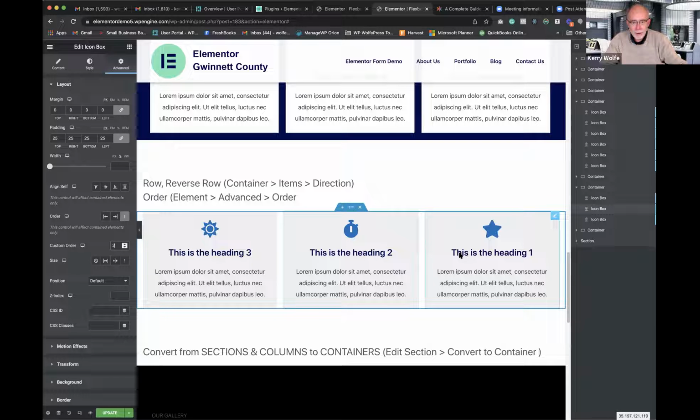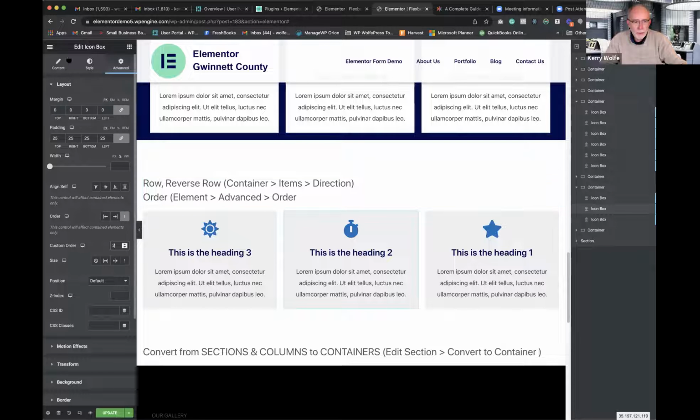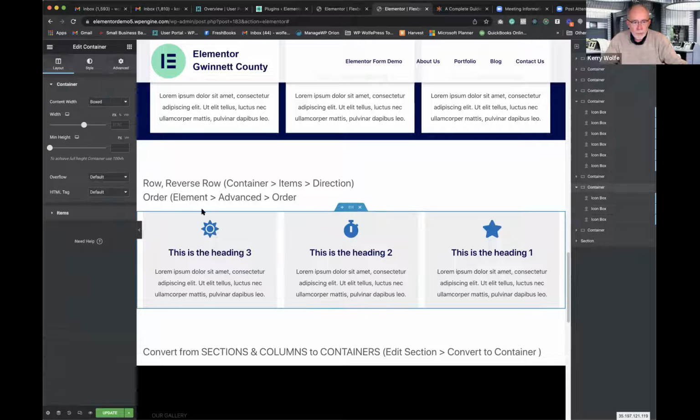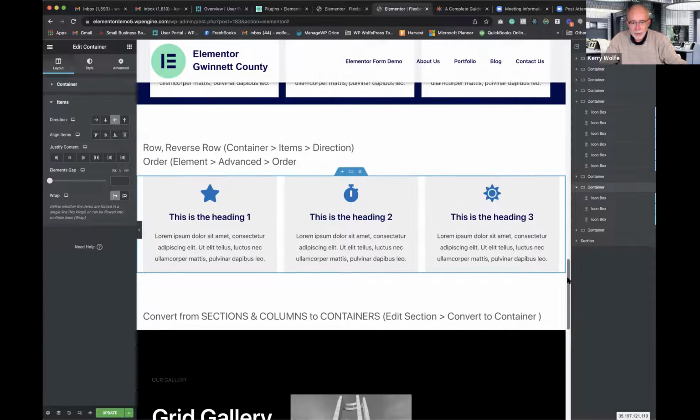And then of course, we can always make ourselves crazy by going back to the container, items, and doing reverse row. And now it says 1, 2, 3. So you can kind of make yourself crazy.